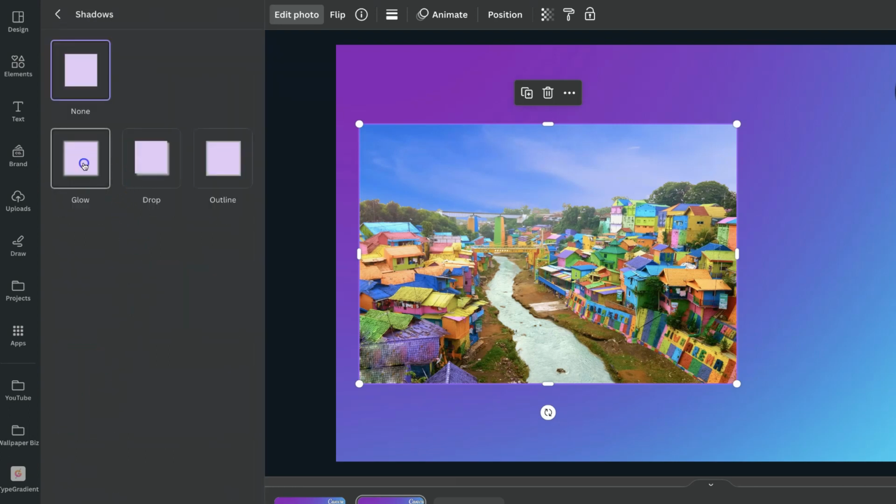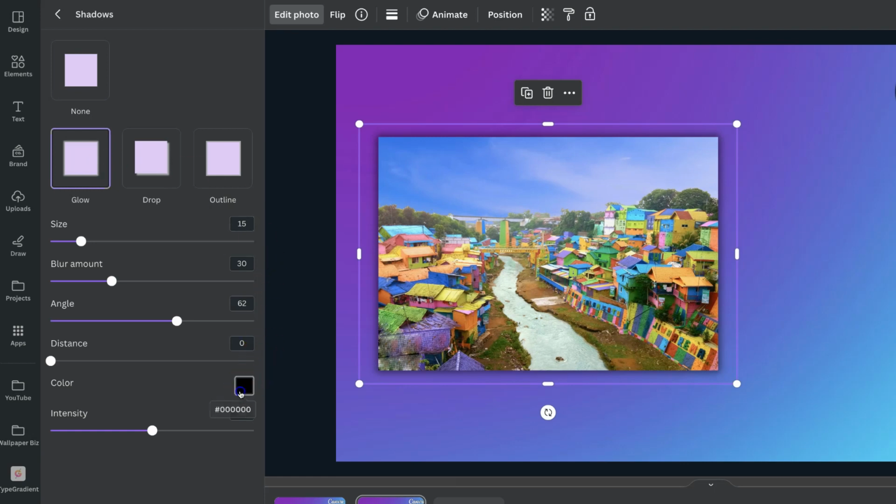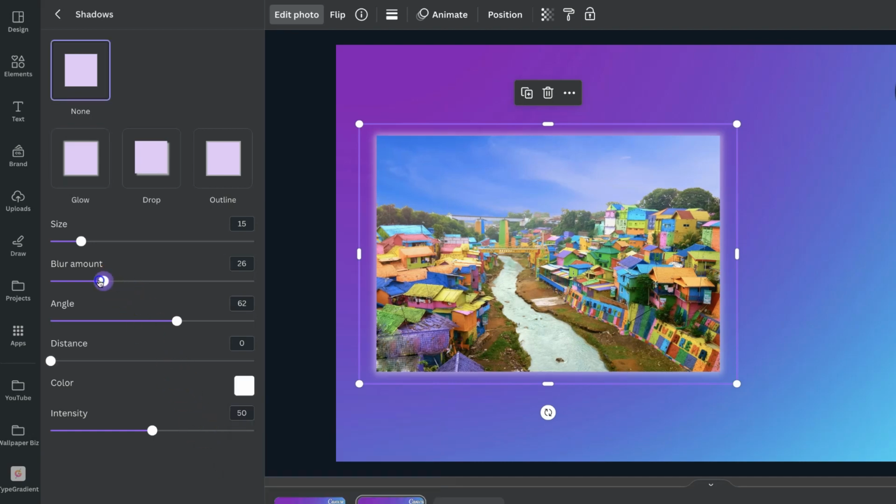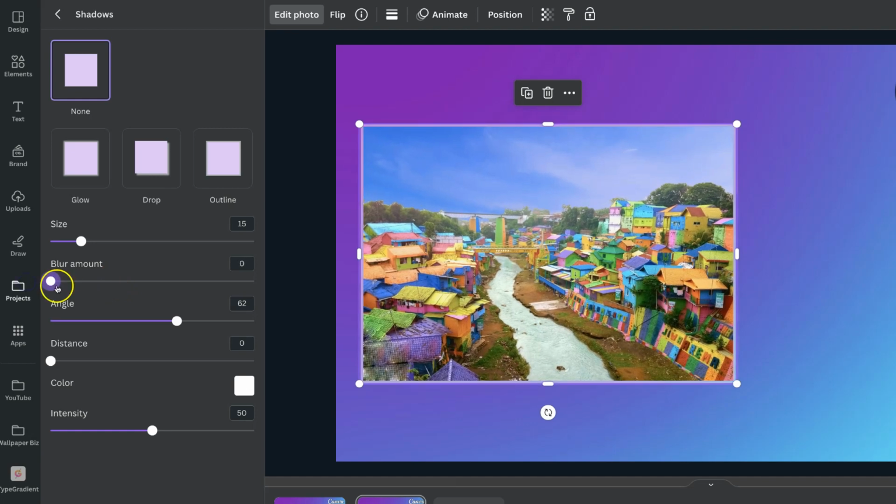Now for this, we're going to use Glow. We're going to change this to white or whichever color that you want to use, like so. We're then going to turn the blur amount all of the way down, and then we're going to turn the intensity all of the way up. And now, as you can see, we have a border round the outside of this picture.